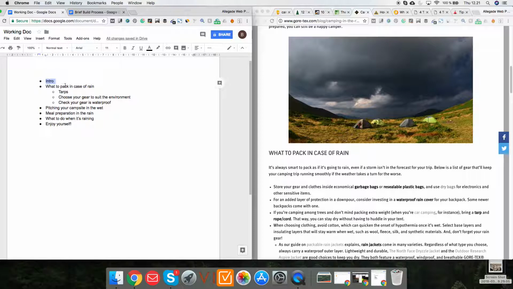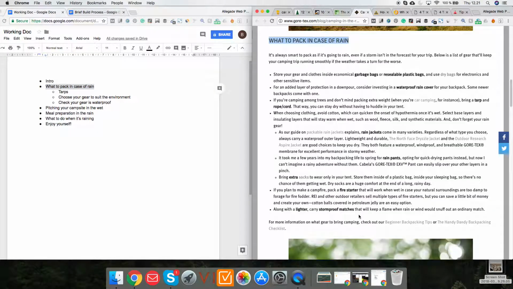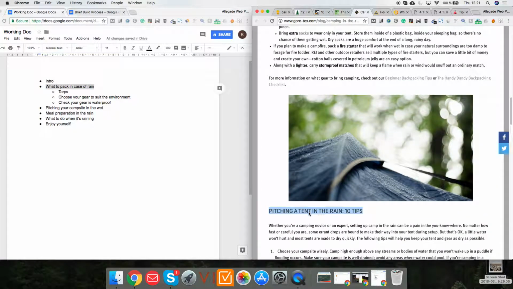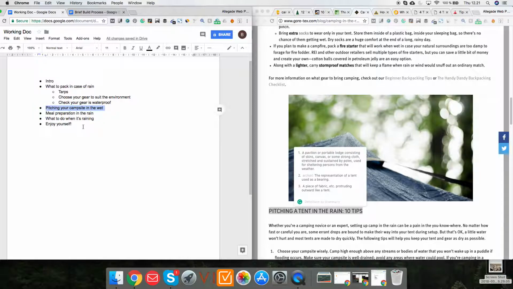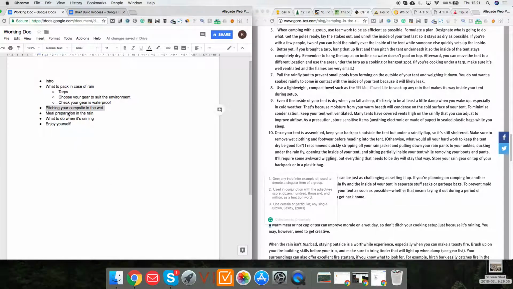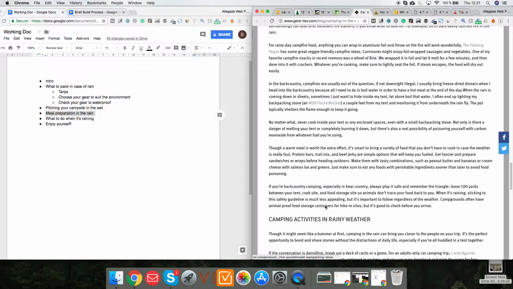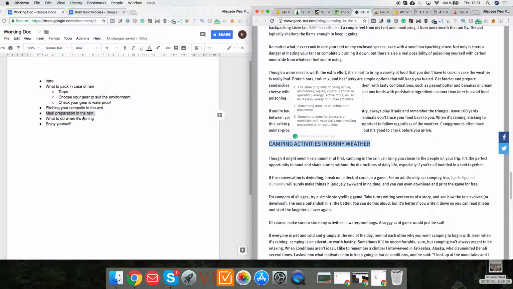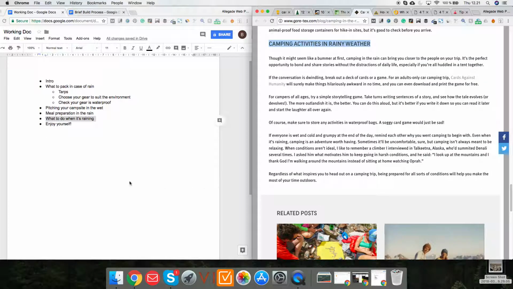So I always have an intro at the start, and then I just literally go, right, as you can see, I go through, take the H2s. Okay, that's that H2 there. This H2, pitching a tent in the rain. Normally I try and reword it if possible. So pitching a campsite in the wet, cooking in the rain, meal preparation in the rain, camping activities around the weather, what to do when it's raining, and then that finishes.